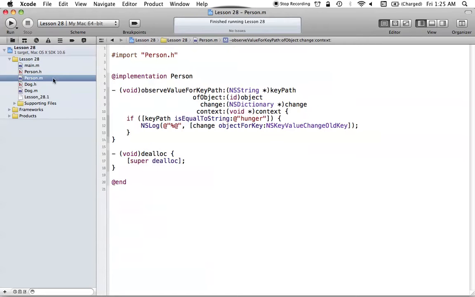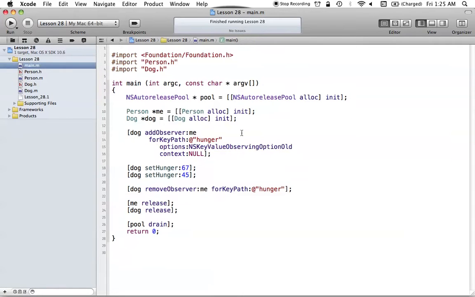dog will be sending us this nice little message, saying, hey, we're going to pass all this information off to you, and you can respond by whatever you want. So we're testing to make sure that what we received is the hunger key path that we were trying to observe, and then we're just printing out that value that was passed to us. That's the main idea of key value observing, and that mixed with key value coding is one of the biggest parts of Cocoa and what makes it very powerful, which we'll get into in some of the coming Cocoa tutorials.